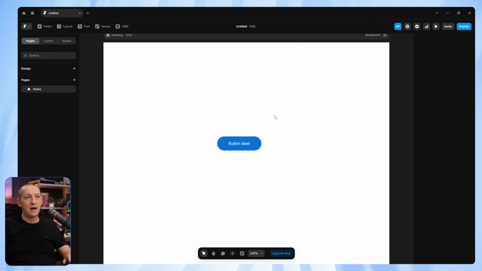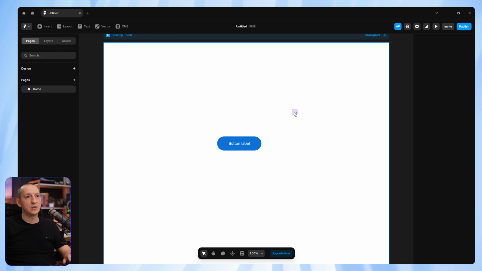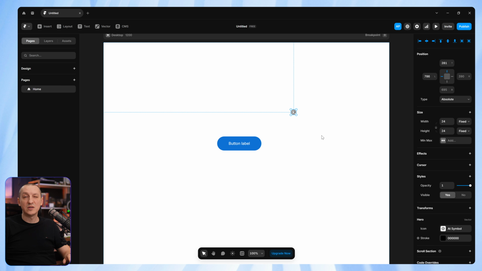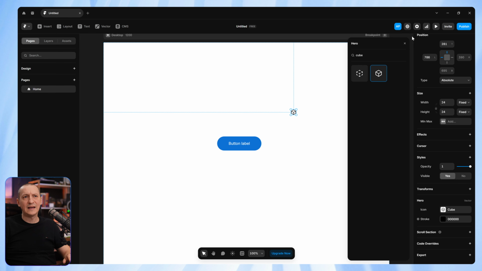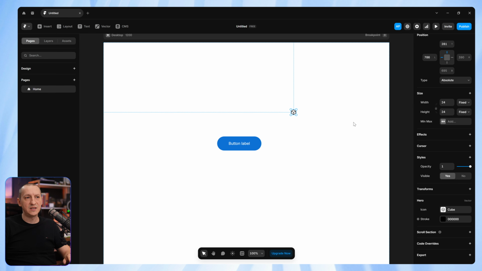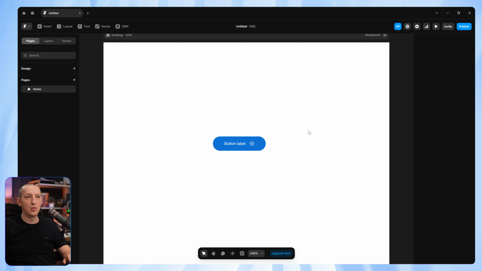Let's add an icon to this. So I'm going to click on insert. I'm going to search for hero, and I'm just going to drag this. I'm going to use the hero icon component. And for now, I'm just going to choose the cube as a placeholder icon, basically. And I'm going to change the width of this icon to 20 pixels. And I'm just going to click and drag it inside my button. And I'm going to change the stroke color to white.